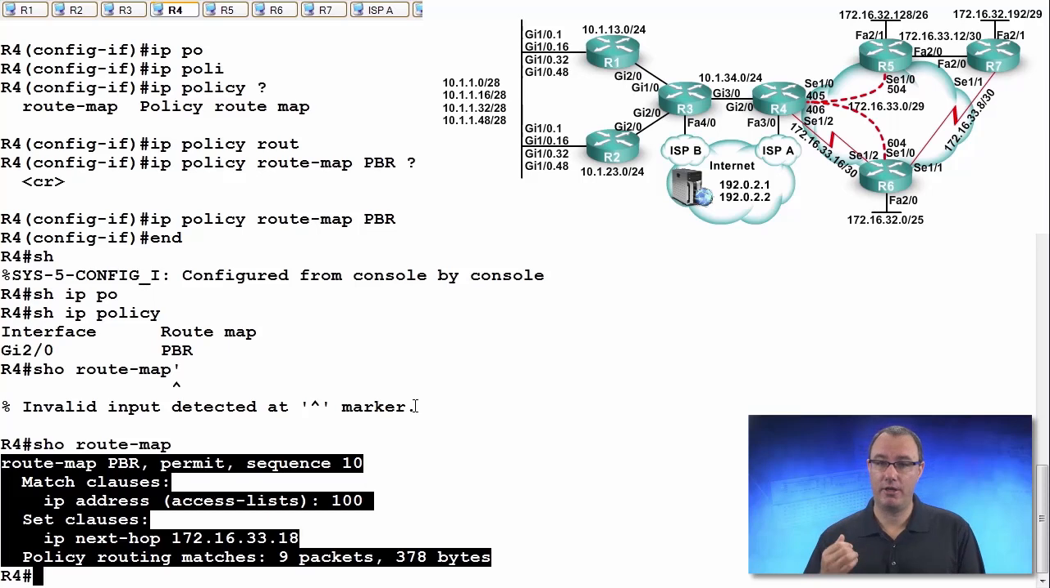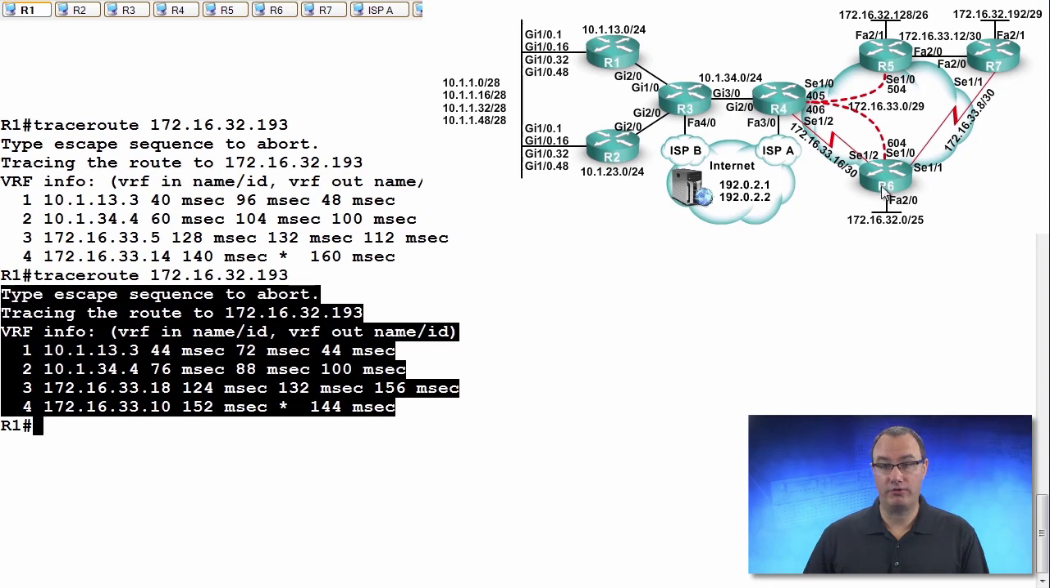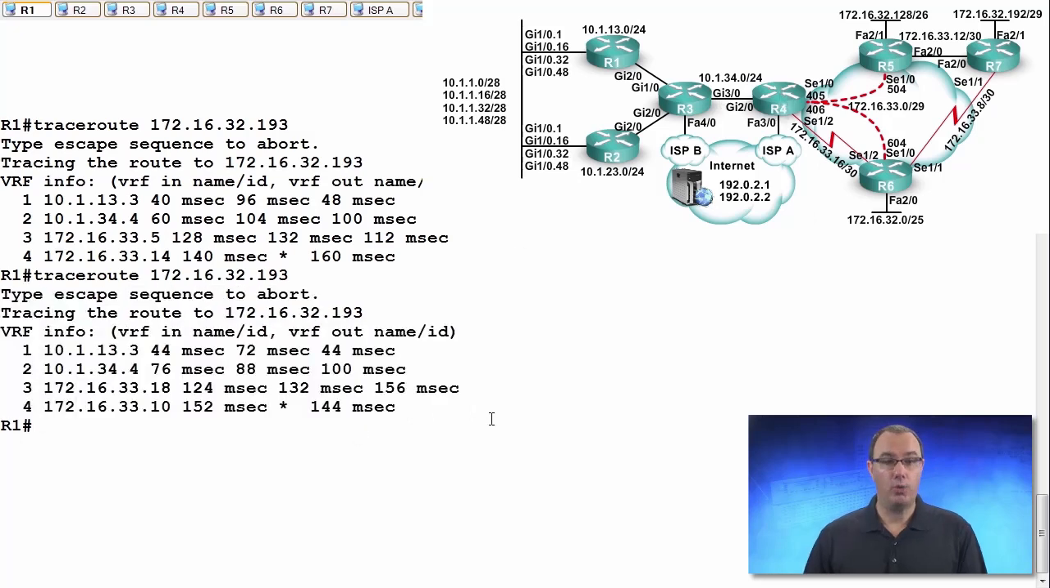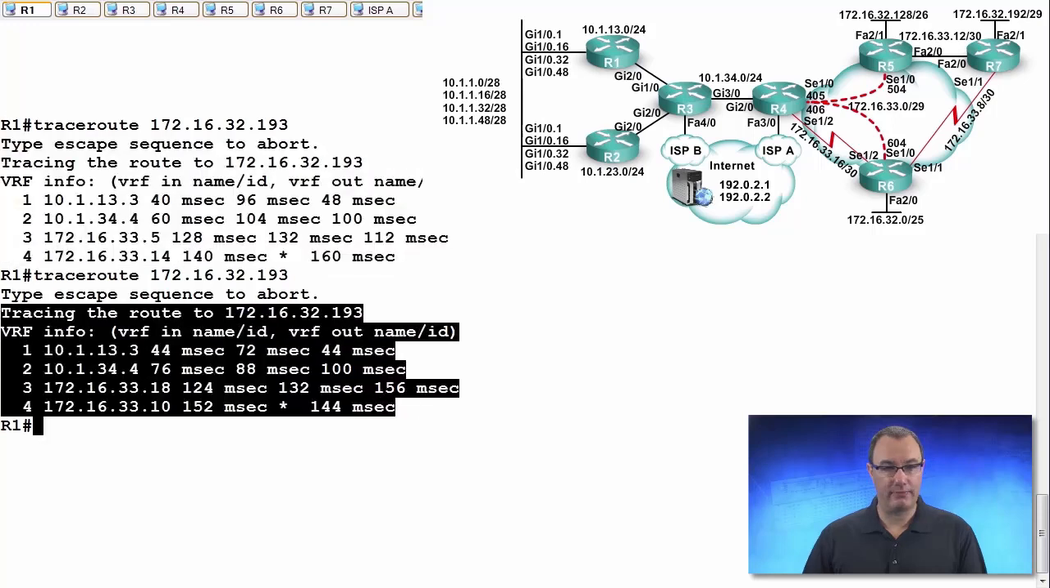I have PBR configured right now. I have it working so that R1 is getting its traffic sent through R6, and R2, its traffic is going through R5 in order to get to the same network 172.16.32.192. And really it's any traffic that is hitting R4 from those sources. Okay, so you can see kind of the before and you can see the after.